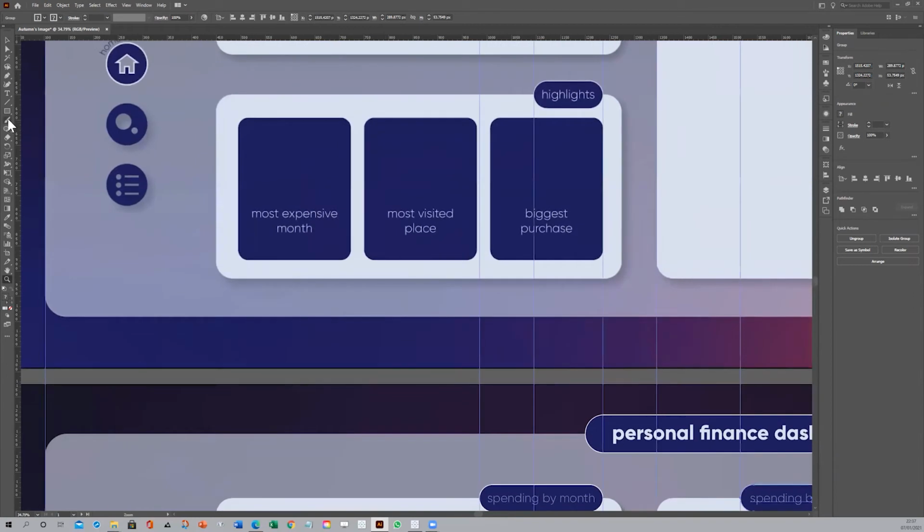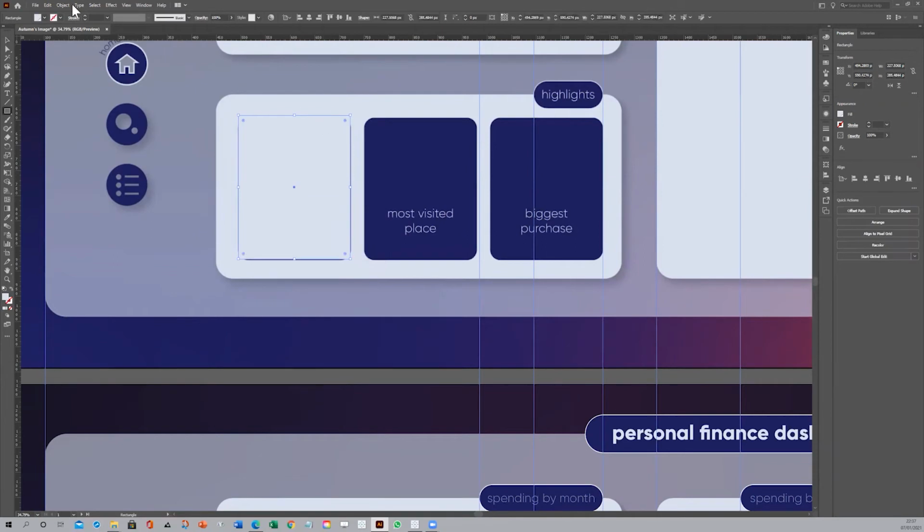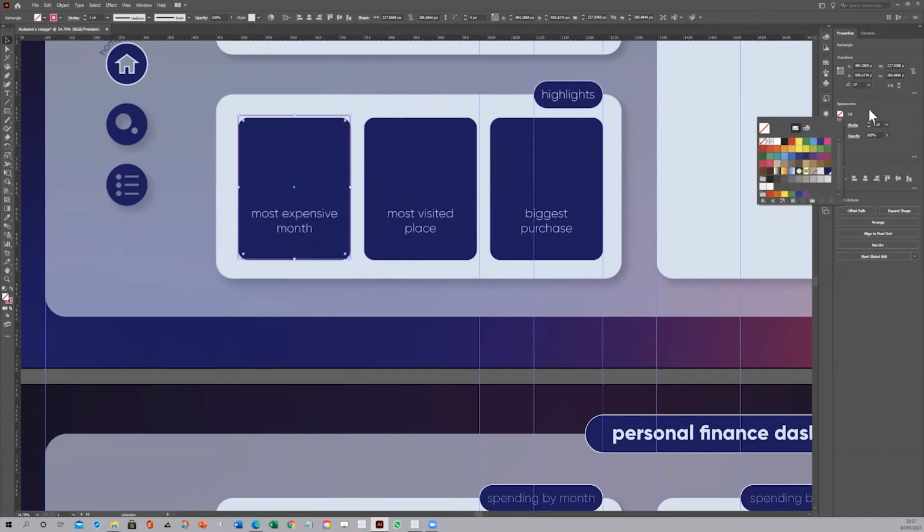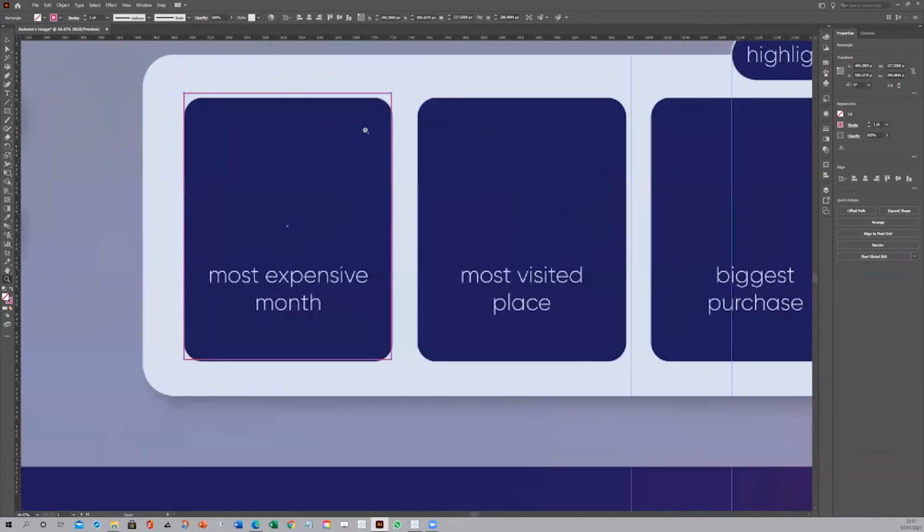So let's go with something like that. So I'm just doing that whole thing again of essentially tracing it, which is fine because that's what I'm trying to replicate.